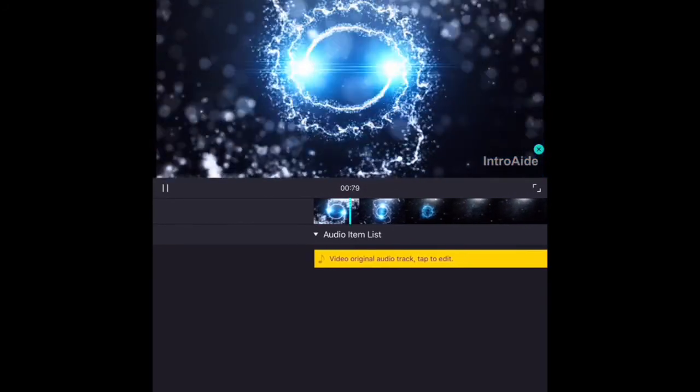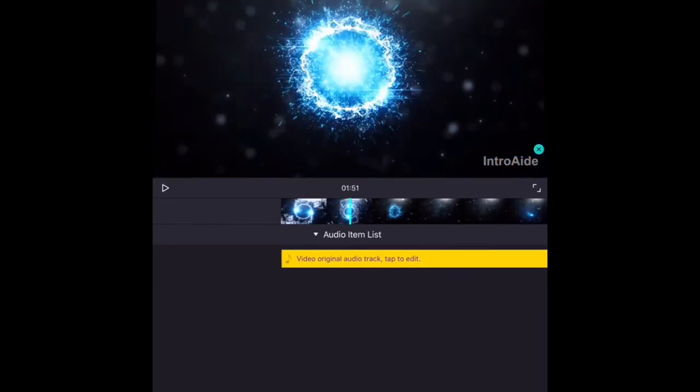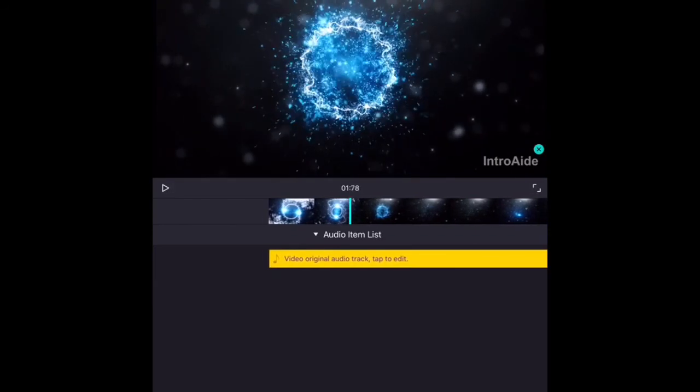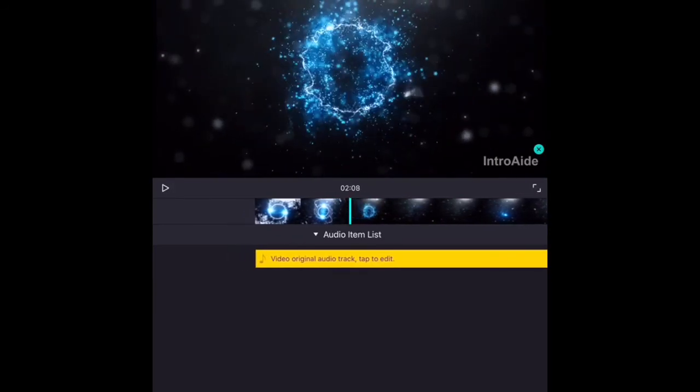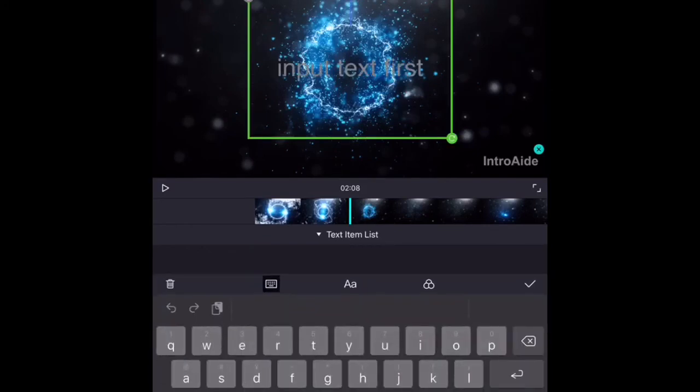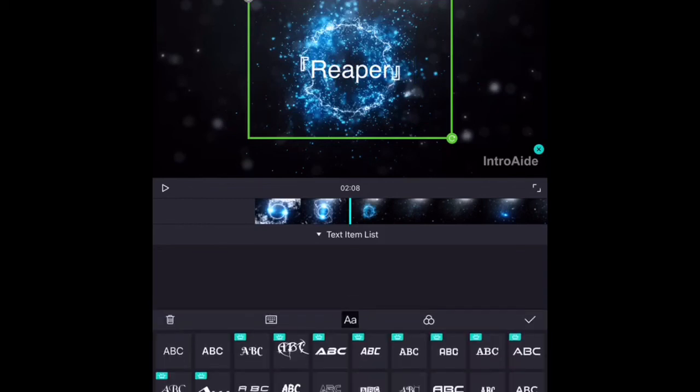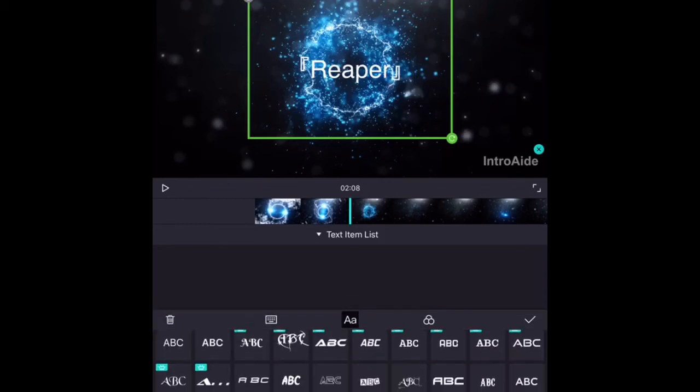So basically you wanna time it perfectly. When it goes like this, when it goes like this, you wanna press this text down bottom left, and then you wanna make it like go to the middle. Now you're gonna write your YouTube channel name. Okay. Now you wanna change the color or the writing style anyways.